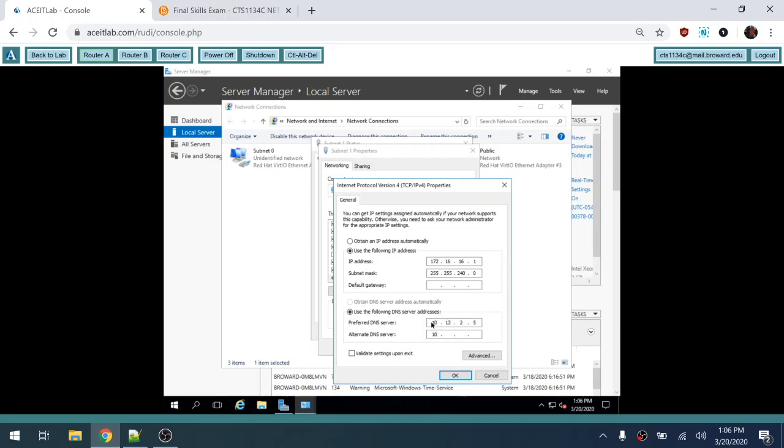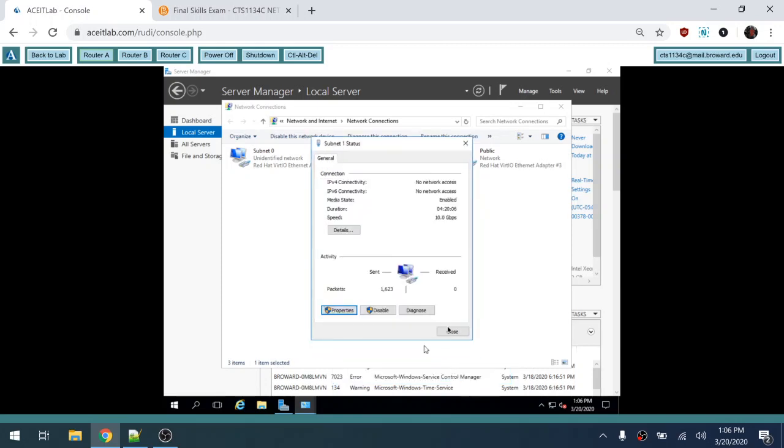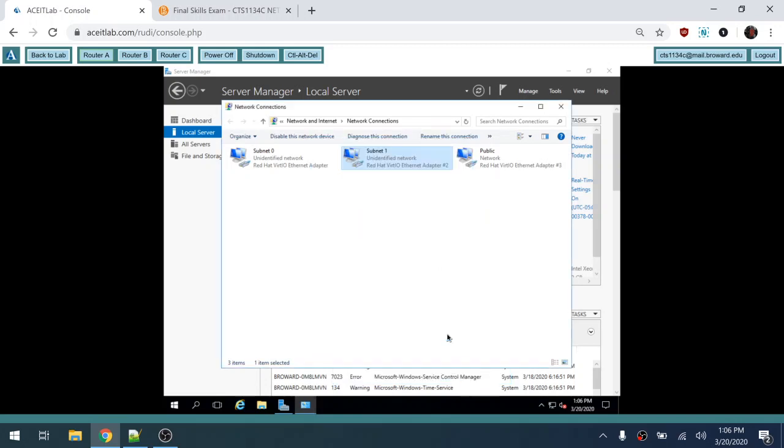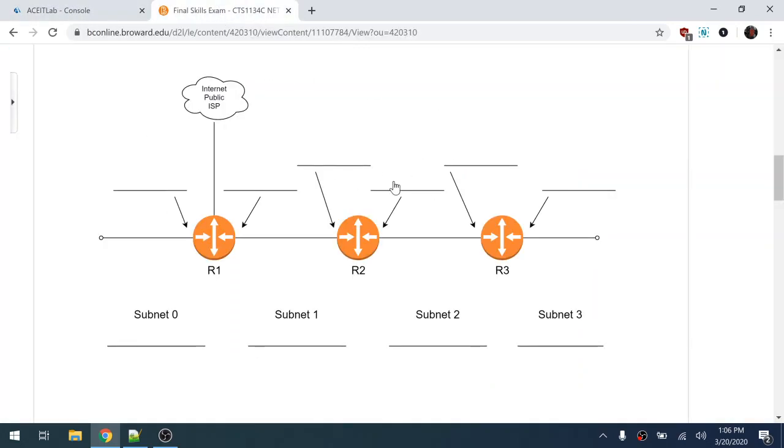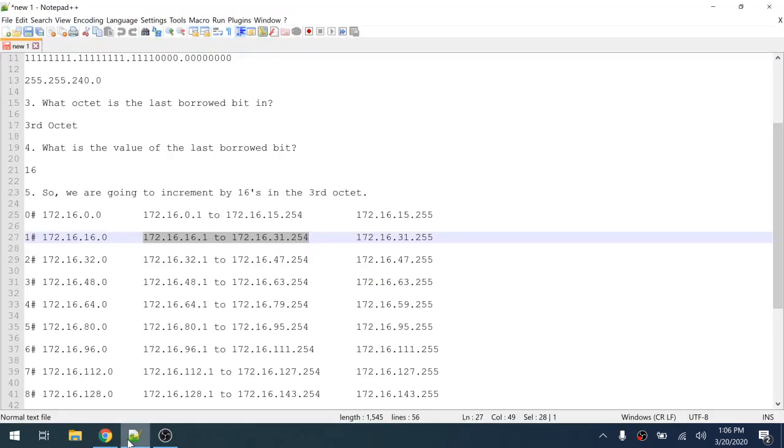And our two DNS servers, same DNS servers that we used before. Guys, I highly recommend that you take the PDF version of this document and print it out and write down these IP addresses right here. Then write down the subnet IDs down here. These are the subnet IDs. These are the IPs that we're going to be using.